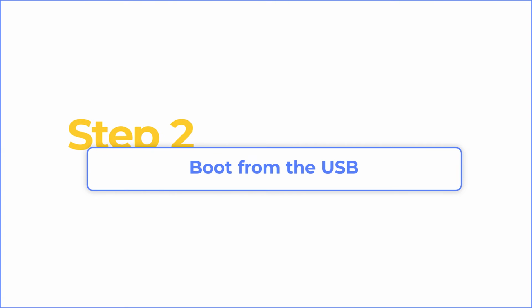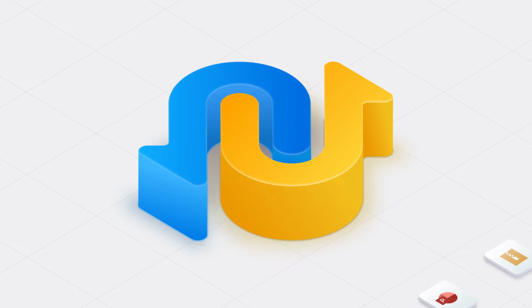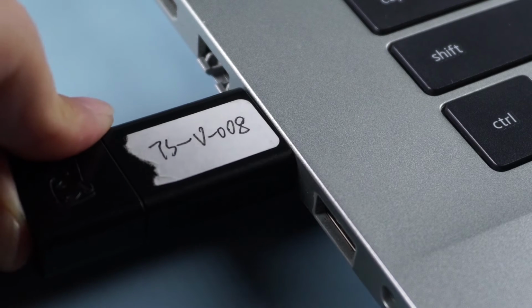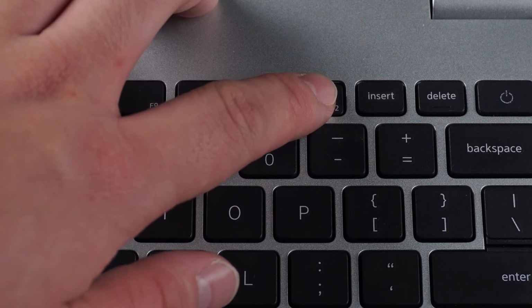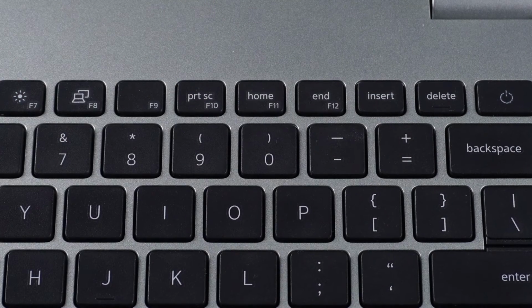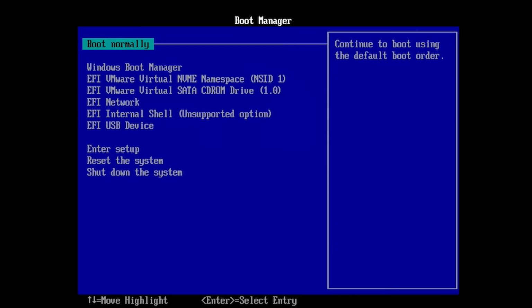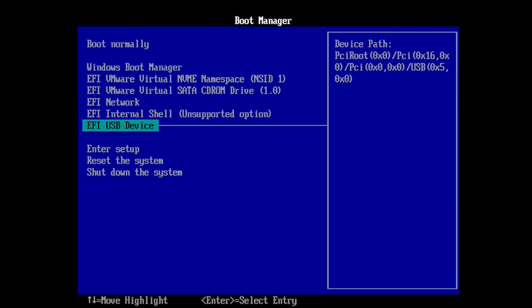Step 2. Boot computer from the USB. Insert the boot disk you just created into the computer to be repaired. Reboot the computer. Press and hold F12 key until BIOS setup appears. Select the USB drive you inserted and boot from it.